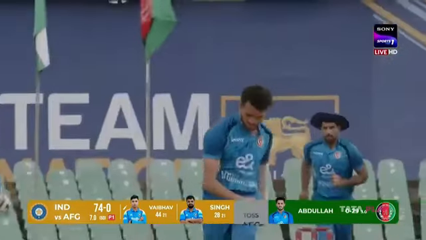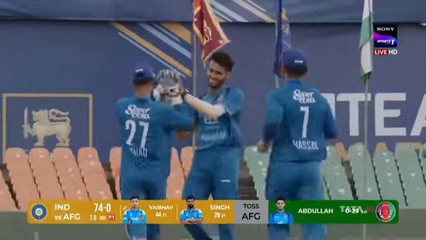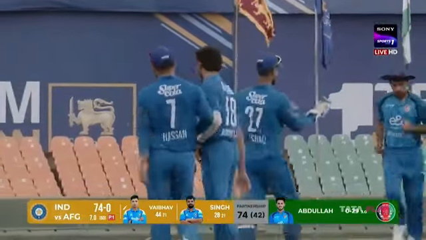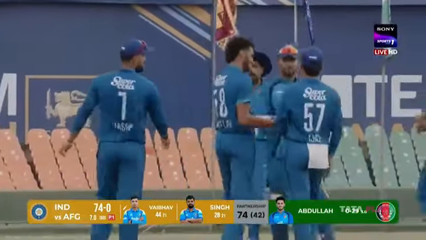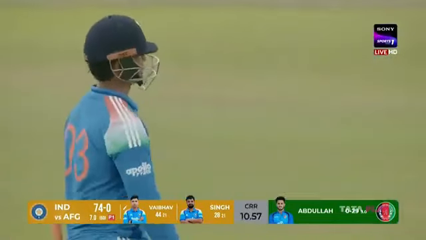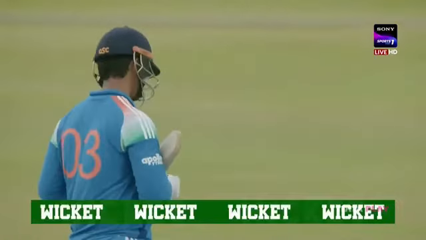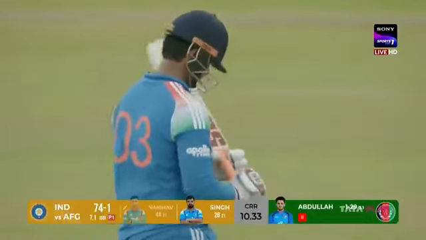Well, there you go. Success for the Afghan bowler Abdullah. He finally gets Suryavanshi, who was trying to run that down to third man, and he's got the edge. That's the end of the young man.